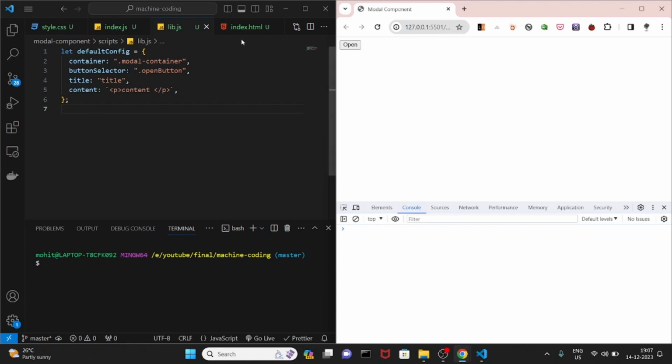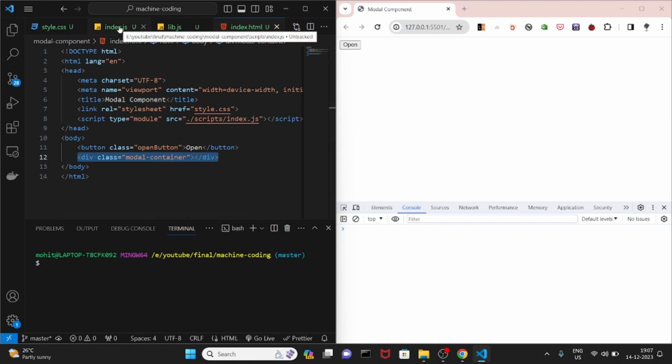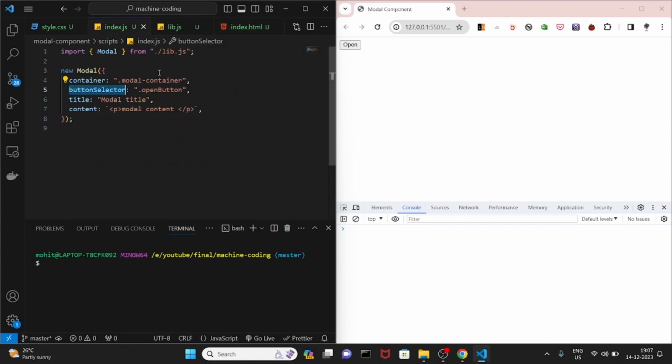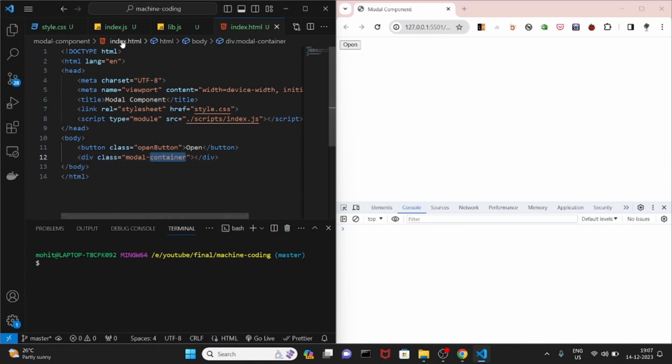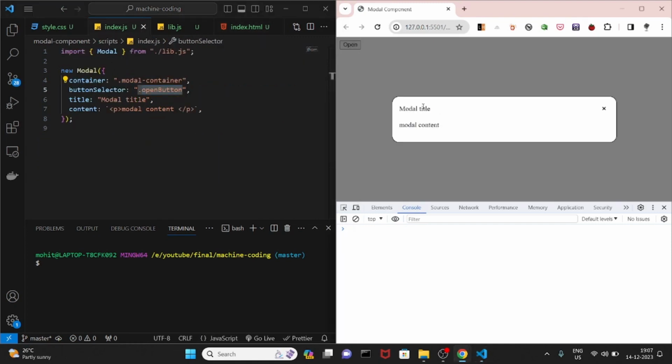But anyway, for this video, let me first of all show you the basic markup. We have a button here, as you can see, the open button, and we have a div tag. This is required because we'll be using the index.js to initialize the modal class with a couple of properties, like container, button selector, title, and content. Container is going to refer to the modal container here. The button selector is going to refer to the open button here. Similarly, title and content are going to refer to the title and content that need to be shown in the modal.